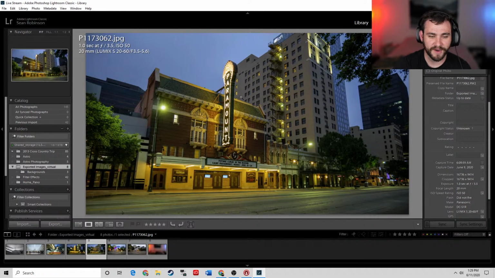This is Paramount Theater here in Austin, Texas, downtown, one morning, or a couple mornings ago. And as an image, cool. It shows you Paramount Theater. It's early in the morning. And this was shot with the new 20-60 on my S1R. As an image, it's fine. But as a backdrop, it's a little too busy again.